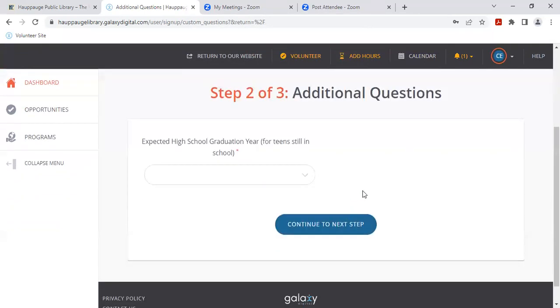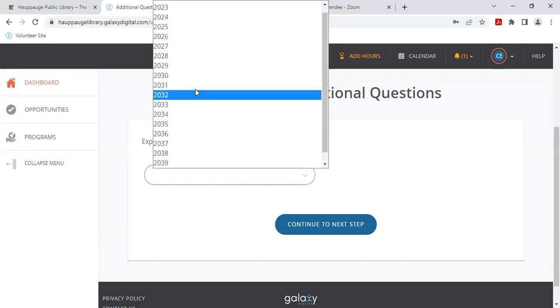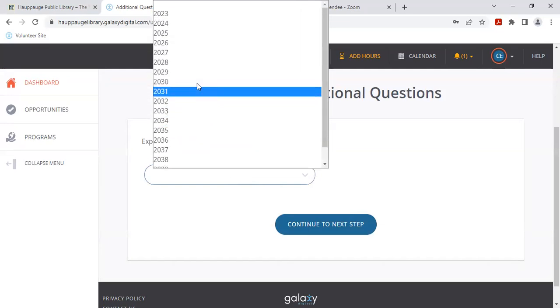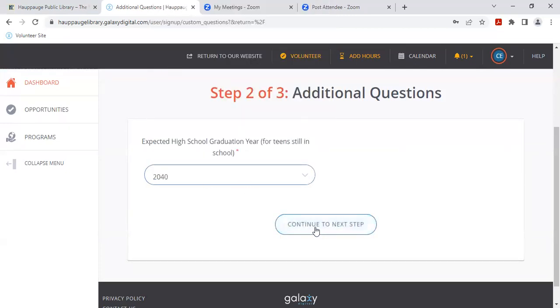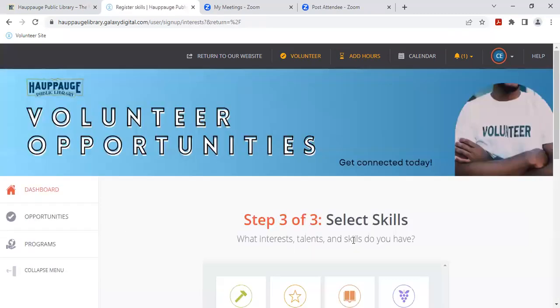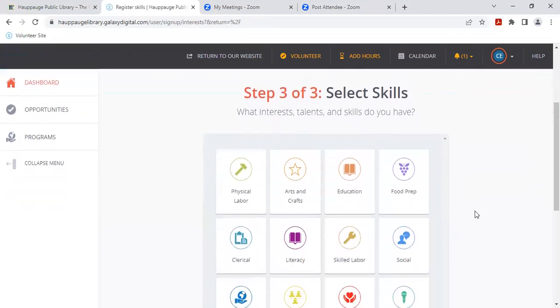You're going to go to the next step. The second step is expected high school graduation year. This only occurs for teens. So you're going to say what year you think you're going to be graduating high school. I'm just going to choose the very last one. That's obviously not true, but for now, the last step is select skills.